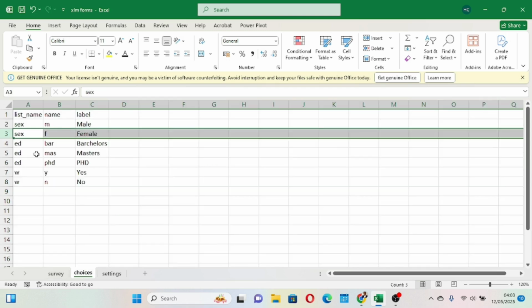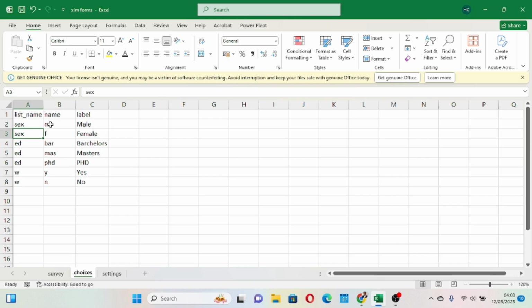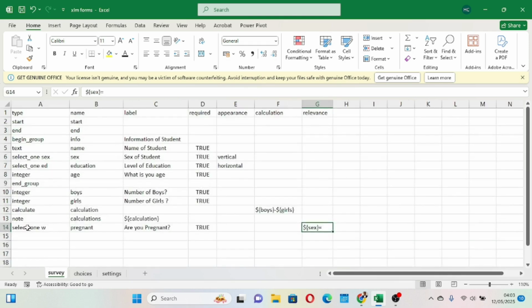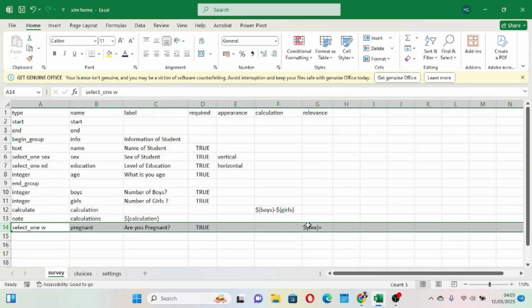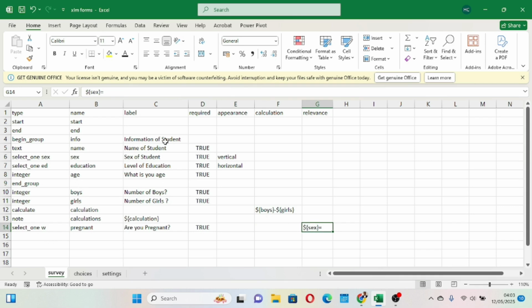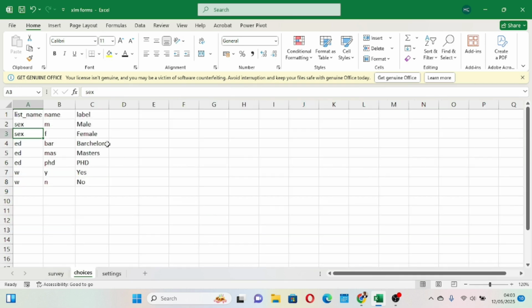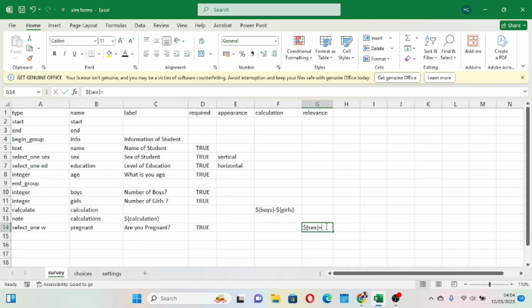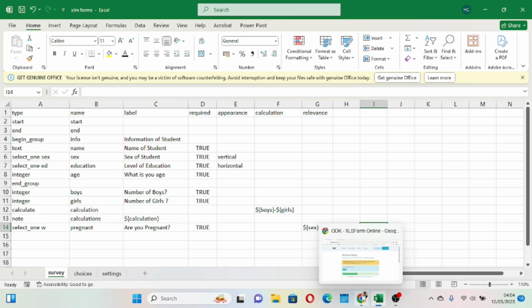And then we'll come to our choices. Sex is what is holding the male and female into place, the sex code that we have put here. So we are emphasizing here that the only time this question will appear is when this sex here is equals to F. So F is a text, okay? So we are going to put it in quotes. If it was a number, we would not put it in quotes, and then I save it. And then now I come here.